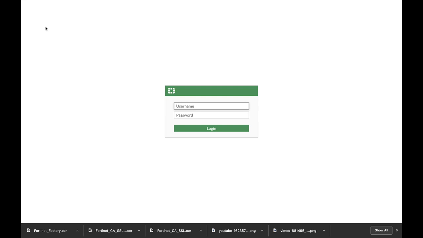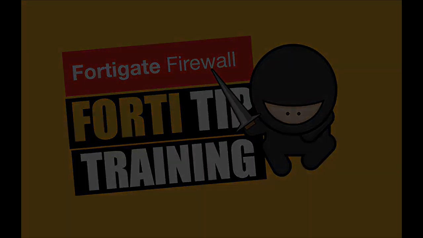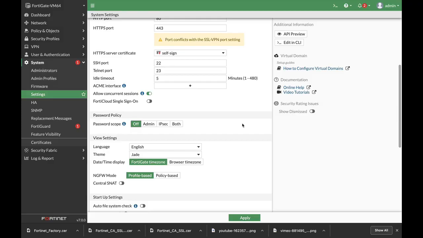Let's look at some basic configuration using the new FortiOS 7. Alright, so let's set a basic configuration on my FortiGate running FortiOS 7. The first thing that I will do is to configure the idle timeout to 30 minutes.